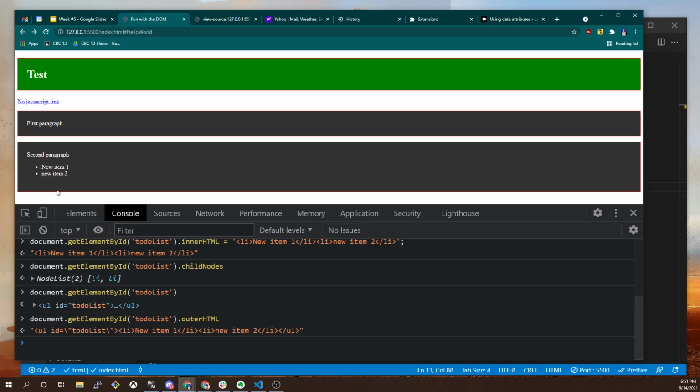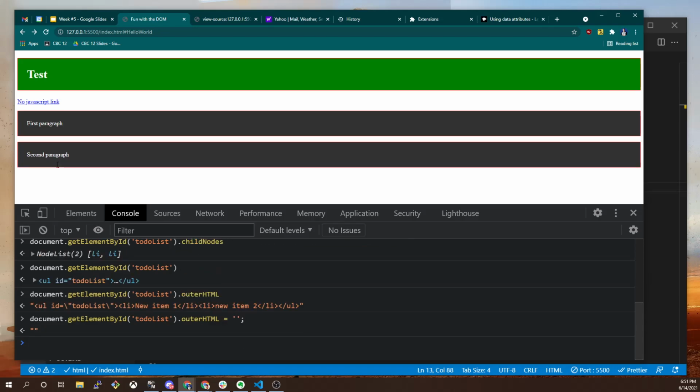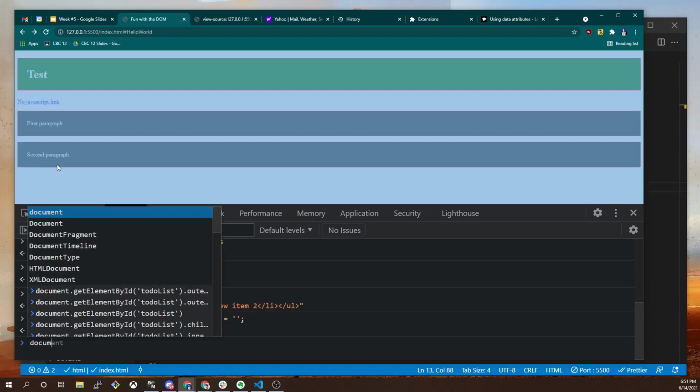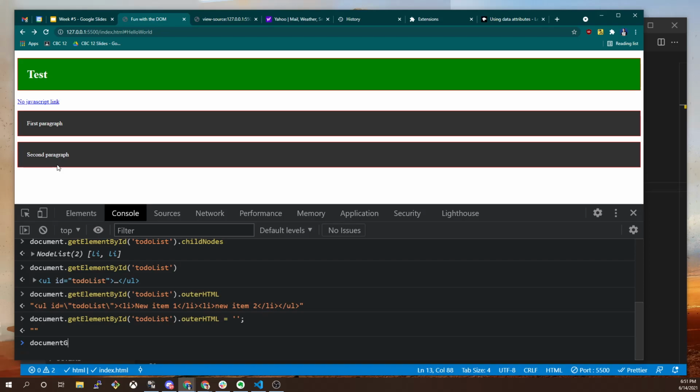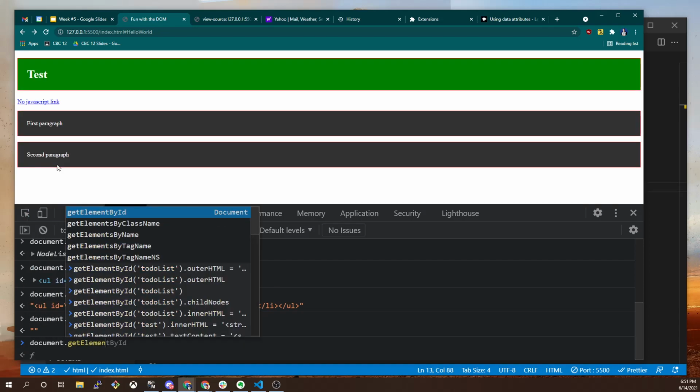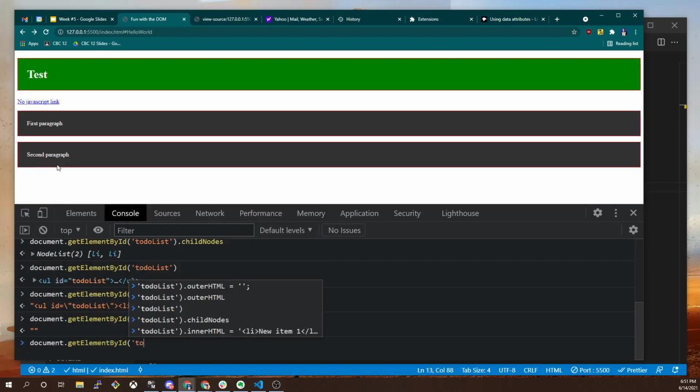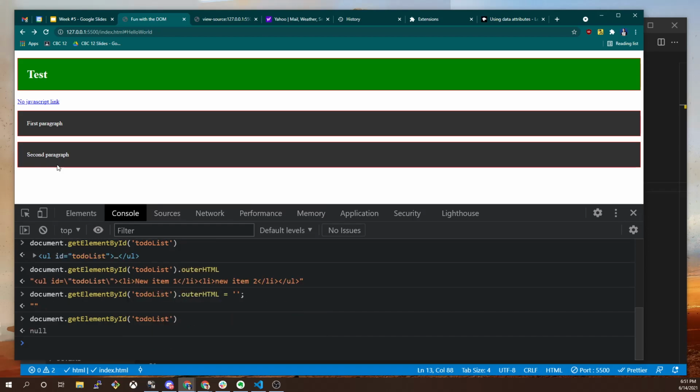So if we wanted to remove this completely, right? So this is where it gets kind of dangerous, right? If I say it equals nothing, that UL is completely gone now. And the problem is I can no longer reference it. document.getElementById to-do list, right? That's going to return null because that element has been removed. I've just replaced that element with this, right?